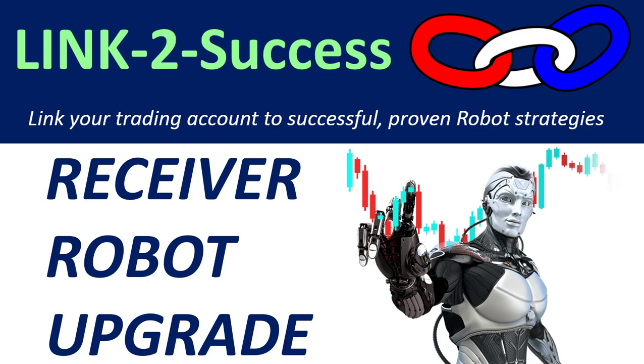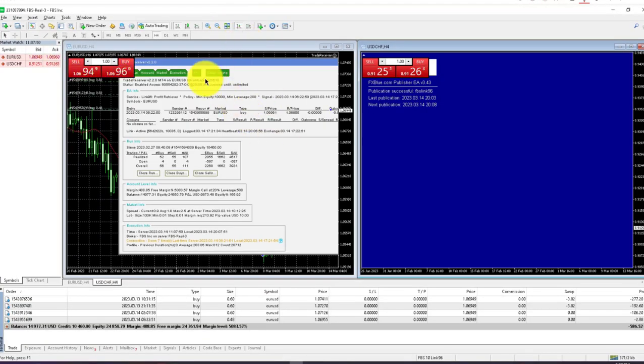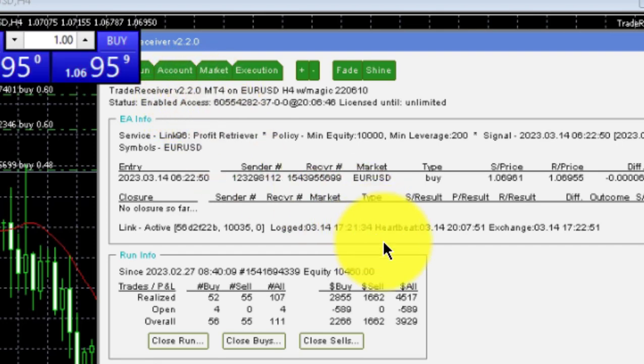So I'm going to dial into one of my computers. Okay, so now here we are on one of my computers. As you can see, there's about 20 FBS real accounts trading here. So what I'll do is I'll open the first account here, and as you can see, the profit retriever here has version 2.2 loaded. Now the new version is 2.3, and I'm going to be showing you how to upgrade to 2.3. It's very easy, you don't need to do much.